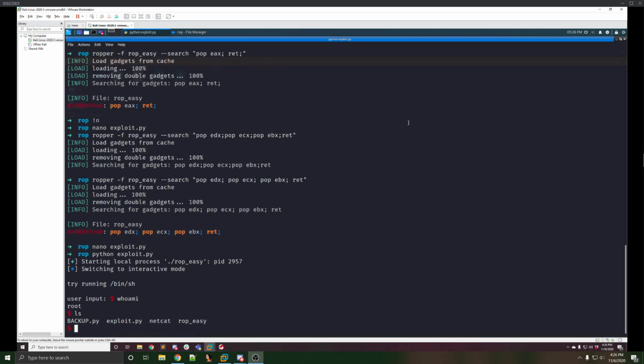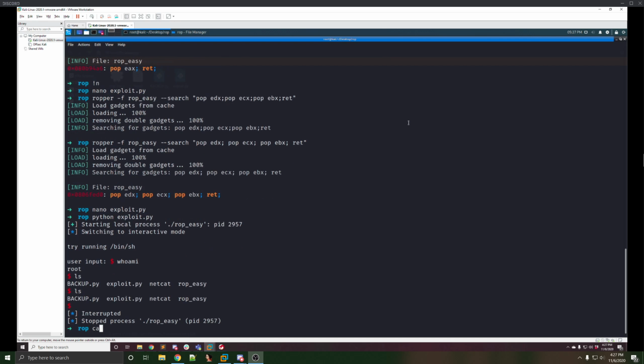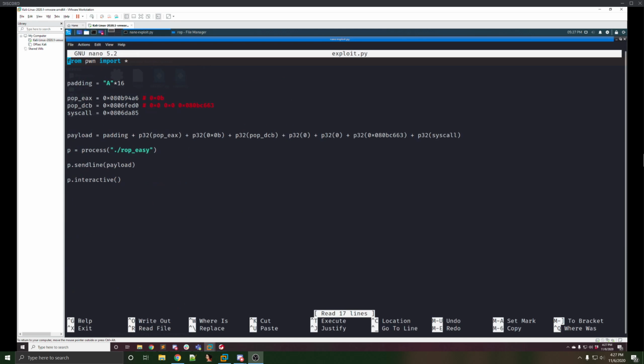And oh my goodness, first try, it's never happened. In the history of the world, never happened. So we can see we got our shell back. Interactive keeps us live. So let's try to do the remote version. I kept this netcat so that I knew what the ports were. We'll go into our exploit, change this P to be remote version.